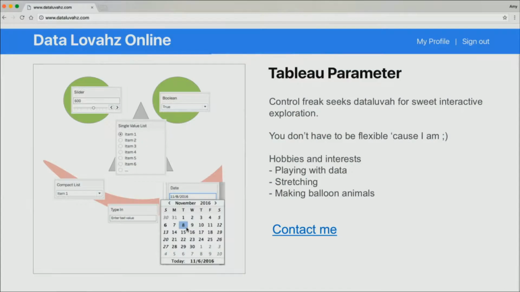And then I found this. Parameters' online dating profile page. Look at the beautiful face. Those green eyes, I'm a sucker for green eyes. Sticking its little calendar tongue out in its picture. Tableau Parameter: control freak seeks data lover for sweet interactive exploration. I'm a data lover. You don't have to be flexible because I am. Hobbies and interests include playing with data, which is one of my favorite things. Stretching, okay? Making balloon animals, what's not to love?